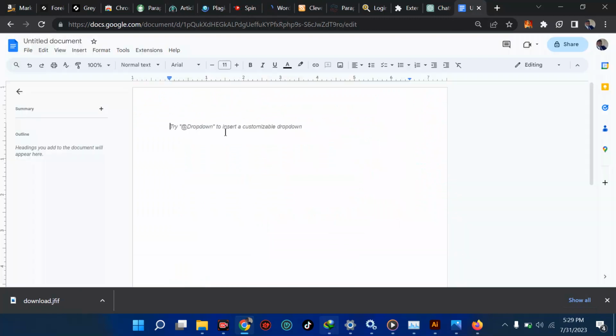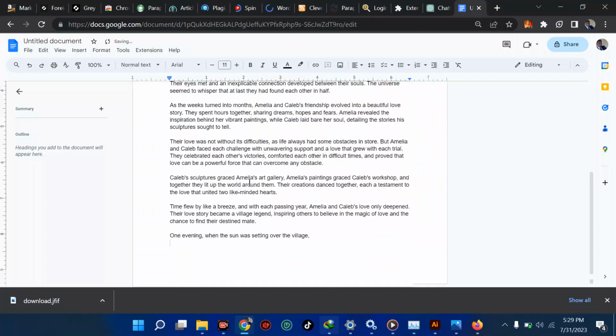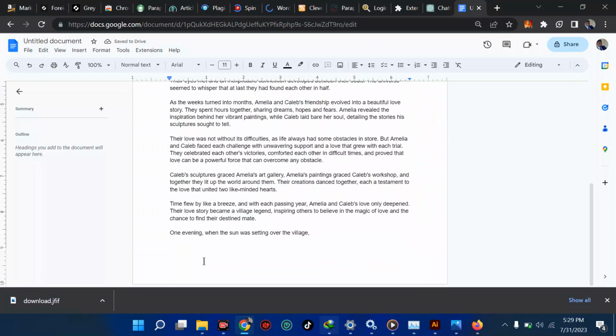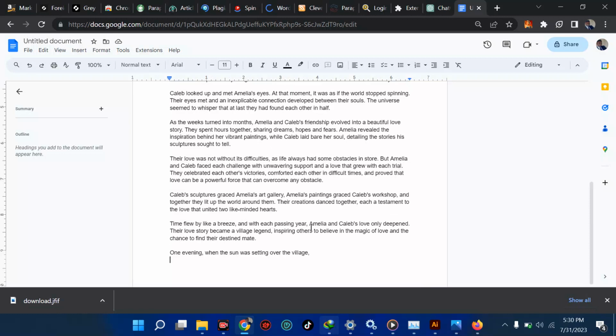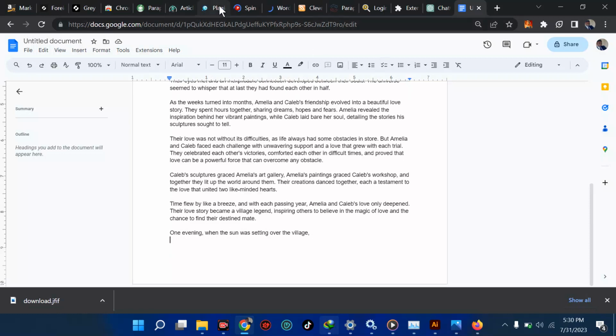So the stuff I've copied is about to be pasted, so let me just paste it here and we're good to go. So this is what we have. So this is everything. One evening when the sun was setting over the village, some stuff, it seemed I didn't get everything well copied. So let's just move on back and see.